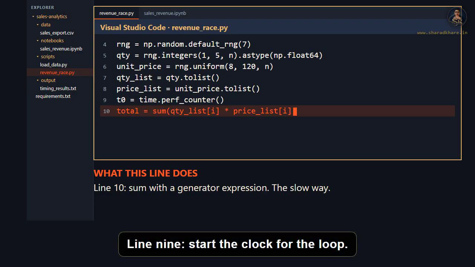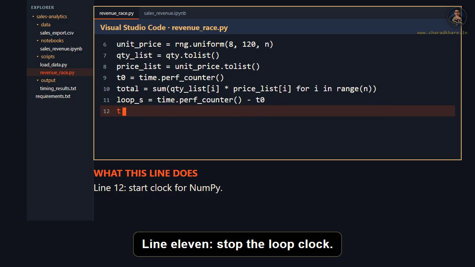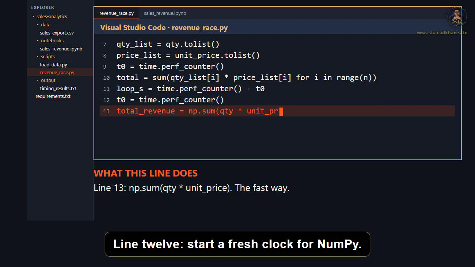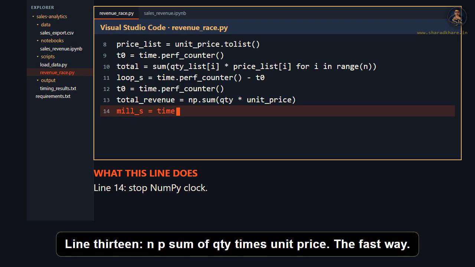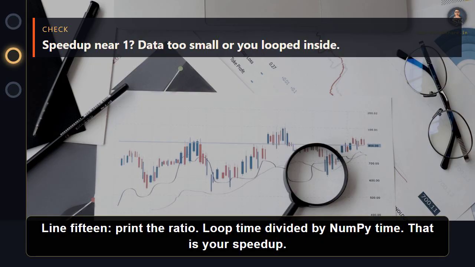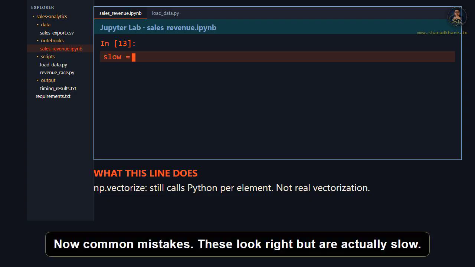Line 9, start the clock for the loop. Line 10, sum of qty times price for every index using a generator expression. Line 11, stop the loop clock. Line 12, start a fresh clock for NumPy. Line 13, np.sum of qty times unit price, the fast way. Line 14, stop the NumPy clock. Line 15, print the ratio, loop time divided by NumPy time. That is your speedup. If the speedup is close to 1, your data is too small or you accidentally used a loop inside.